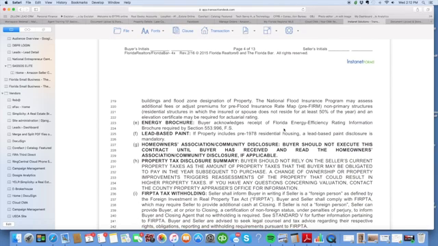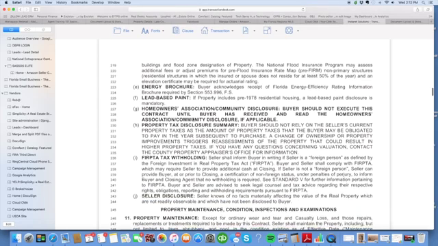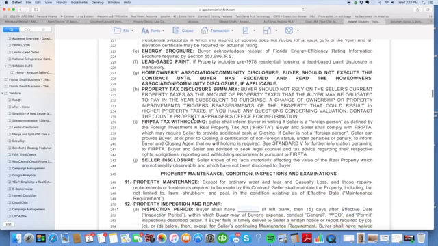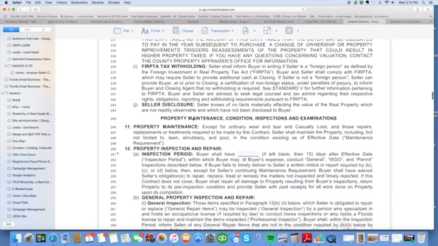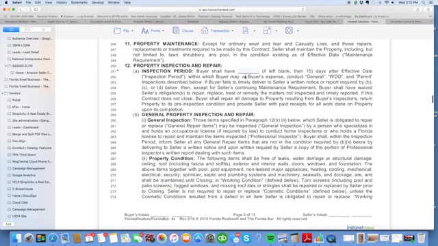I strongly encourage Mr. and Mrs. Buyer that you read this information if you'd like. Lead-based paint, 9 times out of 10 they don't though. They just say, okay, I get it. What lead-based paint is, homeowners associations, etc. Okay, down to part 12.